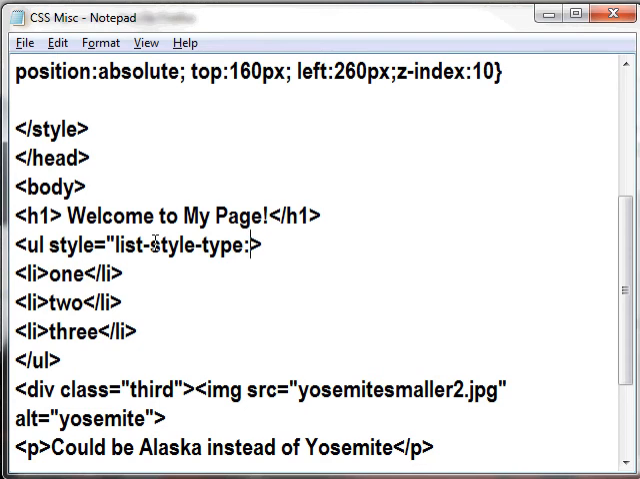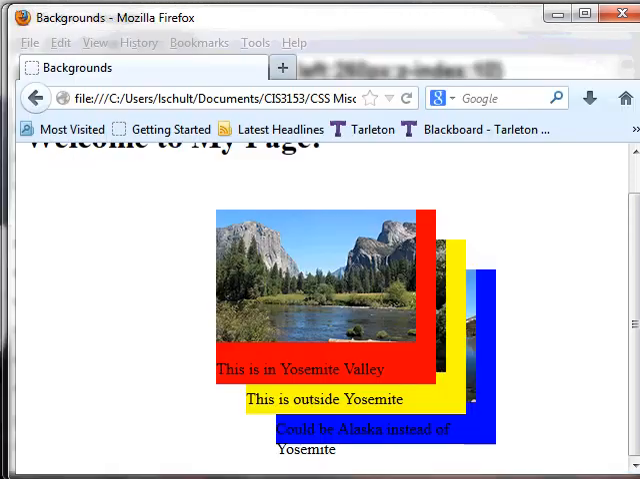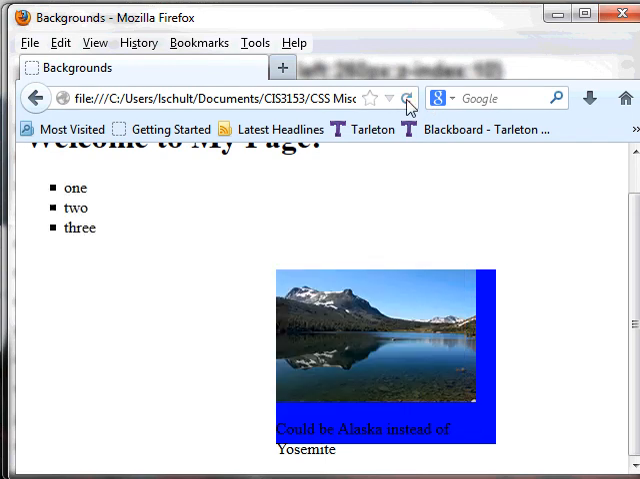But I'm just going to go ahead and change it. Normally you're going to see a black dot as the list bullet, but in this case I'm just going to change this to square and show you what that looks like. So let's go back here, reload our page, and there's our list with square bullets instead of the default circle.